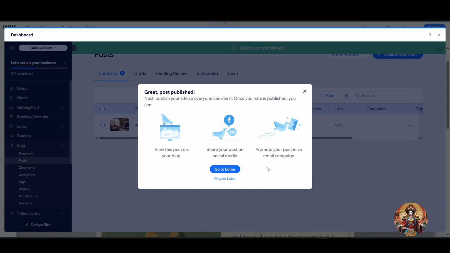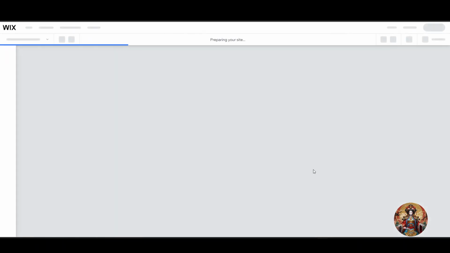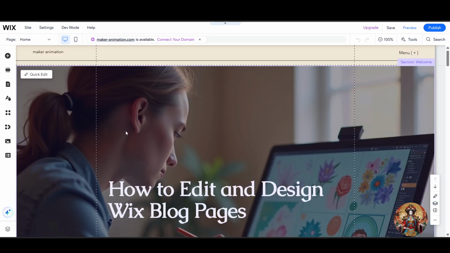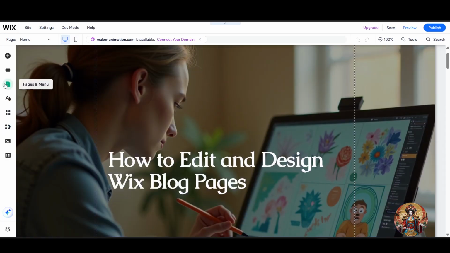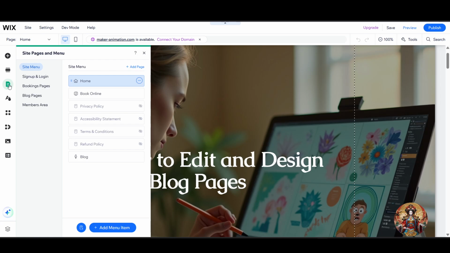Now it will take me to my editor. Just give a few seconds to load this editor. So we are on the website. If you go into the left side, you will get to see this pages and menu. Click on it and you will get to see the site pages, and you have to choose the blog post.